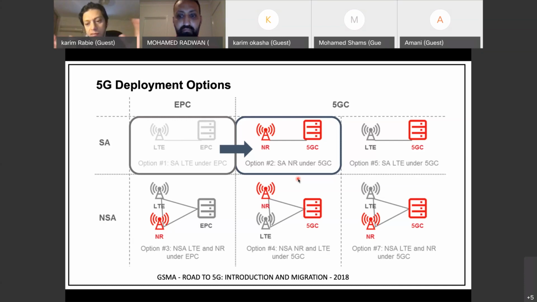You cannot just migrate the network from 4G to 5G. This is not always the case. That's why the GSMA, the vendors, and most of the community are suggesting migration scenarios to guide the operators on how they do the shift from 4G to 5G.